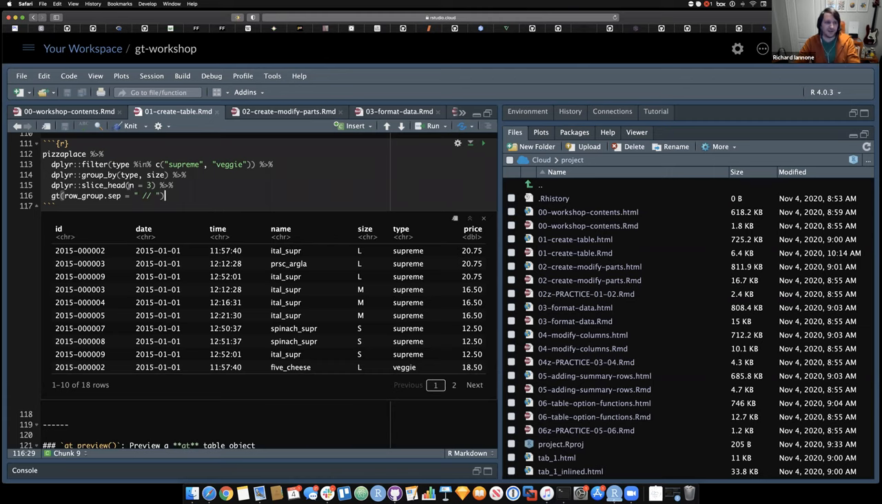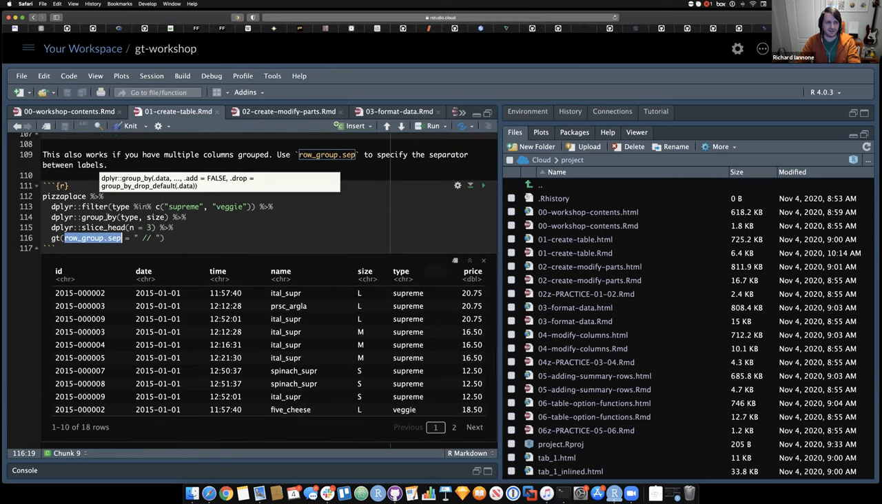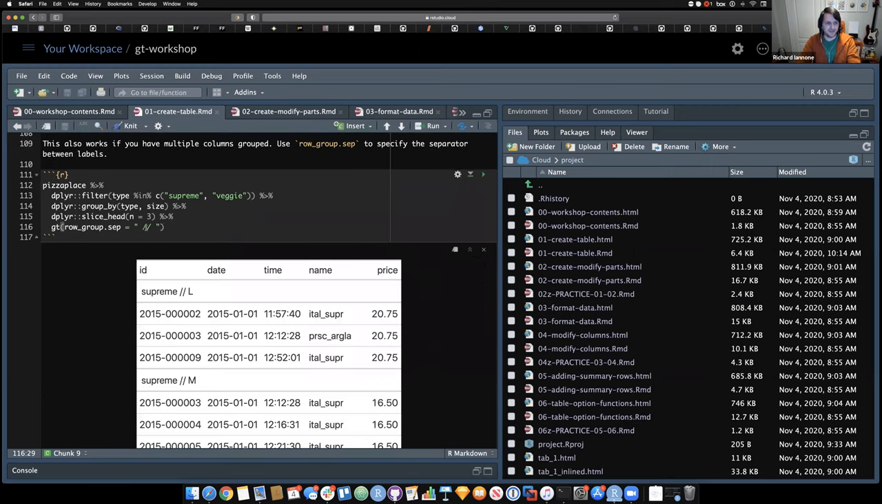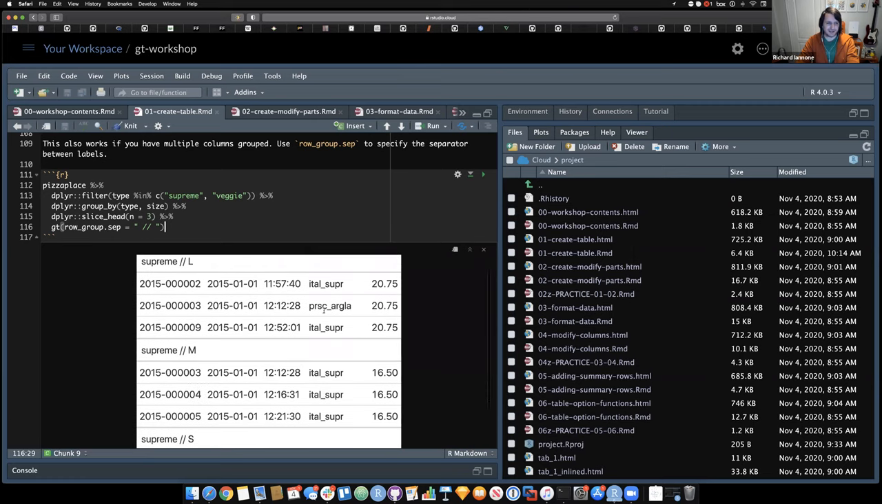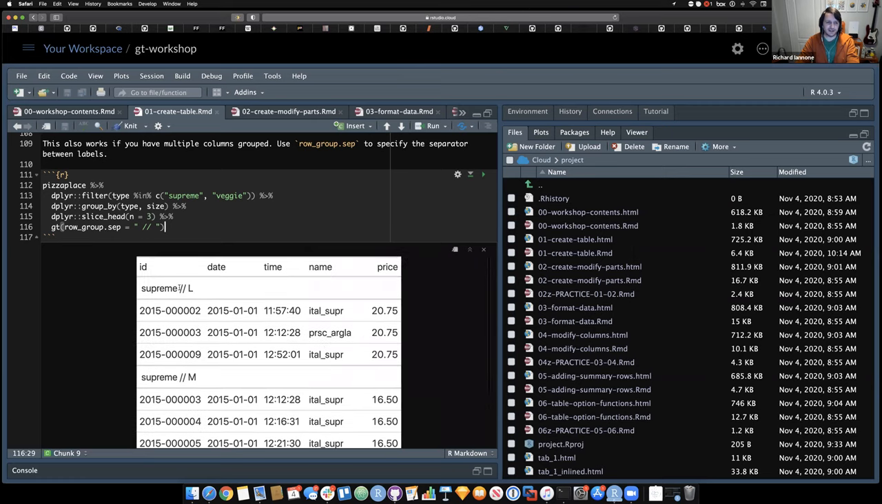Oh, and the cool thing here I wanted to show you, which is different, is you have grouped data here. It's still being preserved. You can set a separator between the row groups. Let me just show you that because it makes no sense otherwise. So this right here, this double slash, is going to be the separator between the two different groups. In this case, we're creating actual groups, which have more than one item each. But this allows you to control the formatting a little bit right inside the GT function.